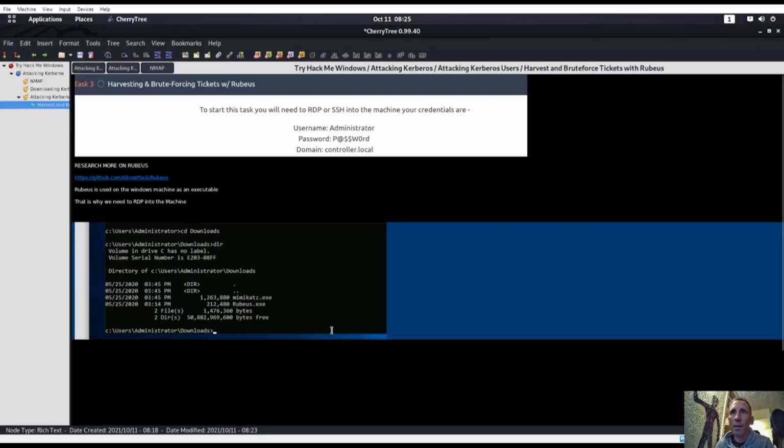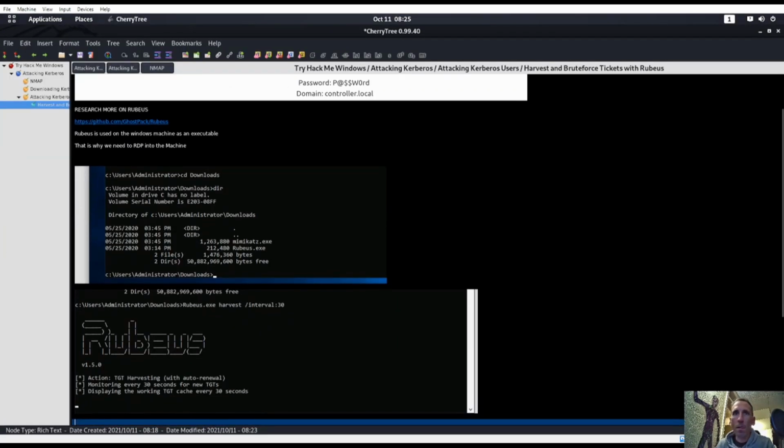I'm going to throw that into here now. Okay. The above command tells Rubeus to harvest for TGTs, ticket granting tickets, every 30 seconds.